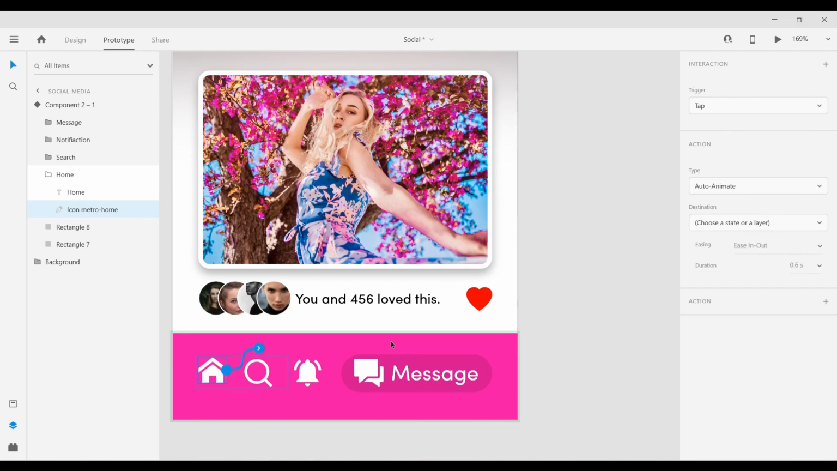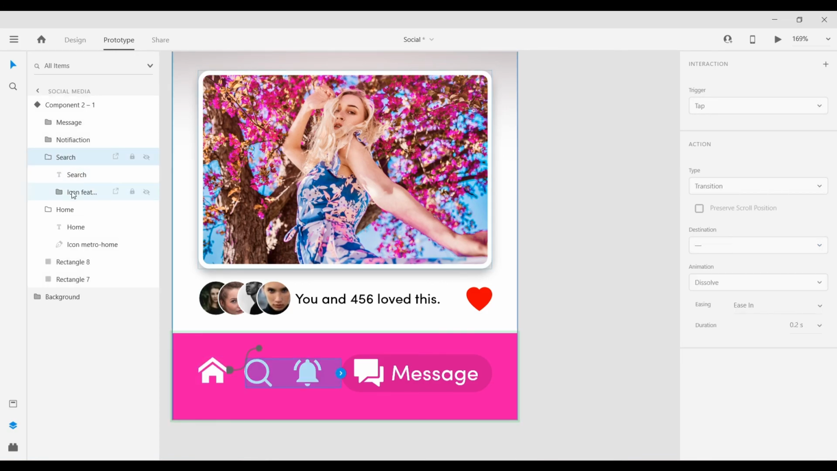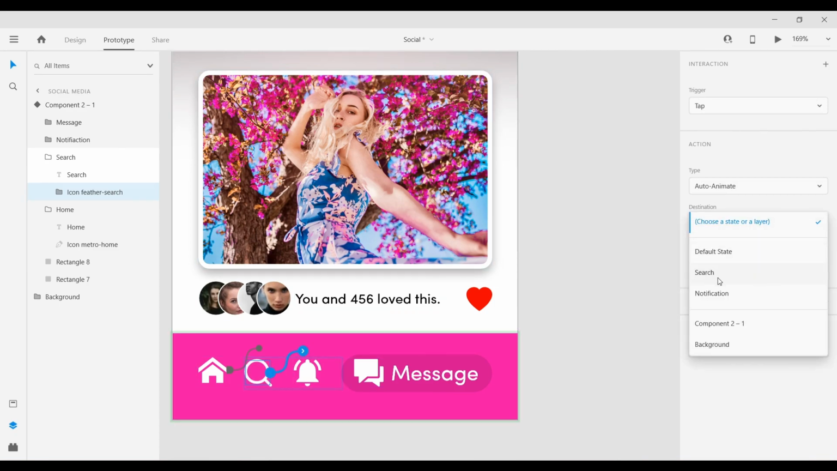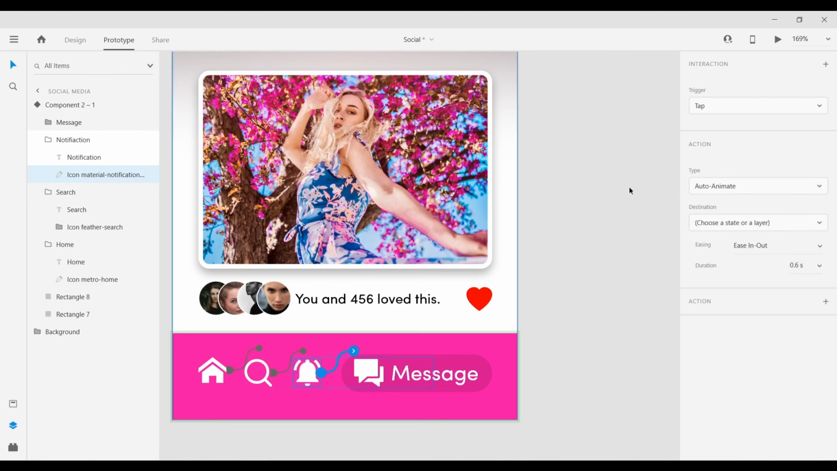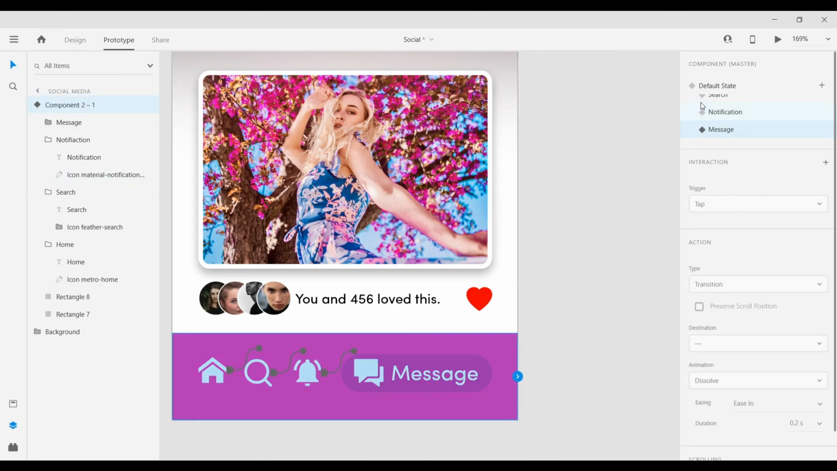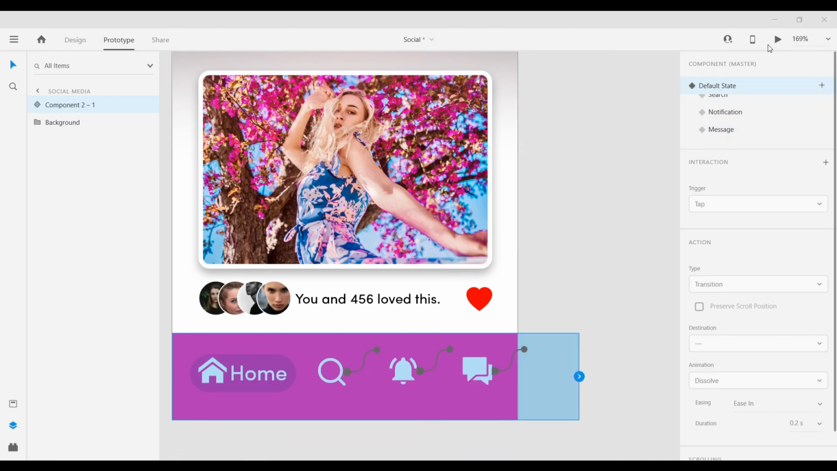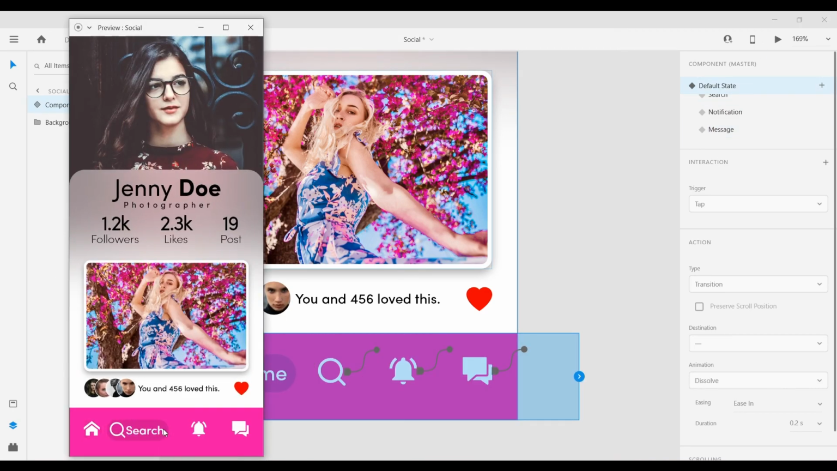select the home icon, choose destination default state, search icon, choose destination search, notification icon, select notification. Okay, and go to the default state and I can run it. Okay, search, notification, message. Oh, that looks great, isn't it?